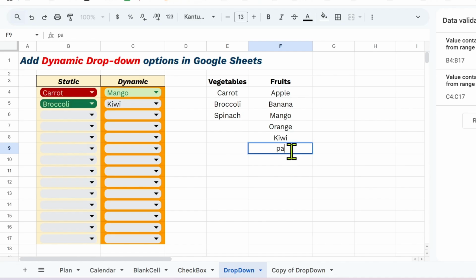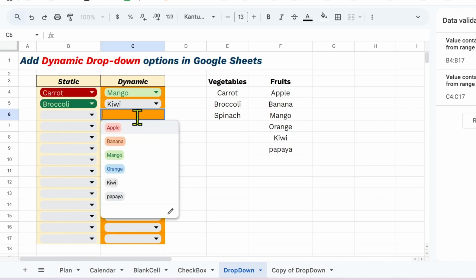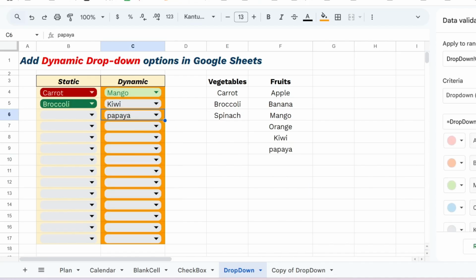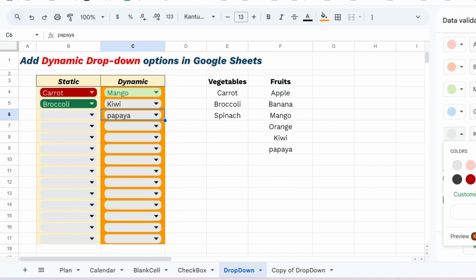For example, yeah, here. And click again. You can change any color you want.